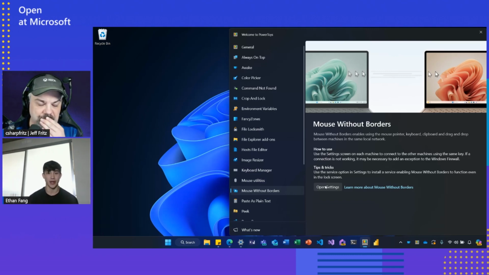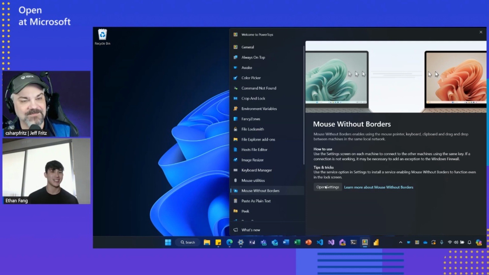So for folks who aren't familiar with what Mouse Without Borders is, this is a great way to be more productive if you have multiple Windows devices. For example, one of my coworkers has this super wide widescreen monitor, and he actually has his monitor split up so that one laptop is on one side of his monitor, and then he's got a PC station on the right side of his monitor. And he wants to be able to use just one mouse for both of these workstations. He doesn't want to have to switch between two mouses. And so what PowerToys allows you to do is you can set up an encryption connection between your machines and then just use one mouse to control across.